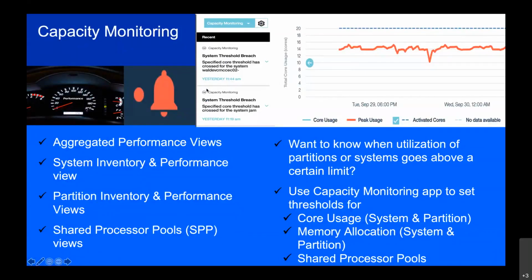Capacity monitoring provides aggregated performance views. It provides a system level inventory and performance view, and then a drill down into partition level inventory and performance view. Shared processor pool views. It also provides a view of the power usage, or the energy metrics, at a system level. And one very useful feature with the capacity monitoring app, apart from the aggregated view, is that you can actually set thresholds and then get alerts.